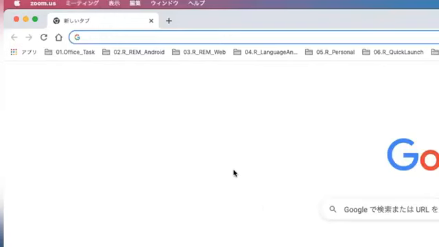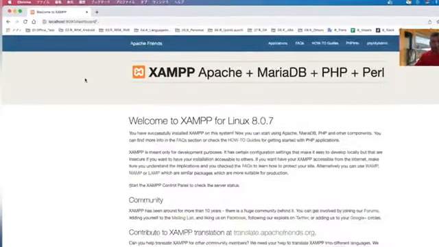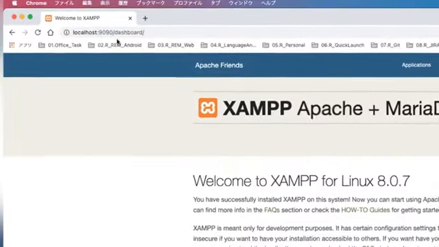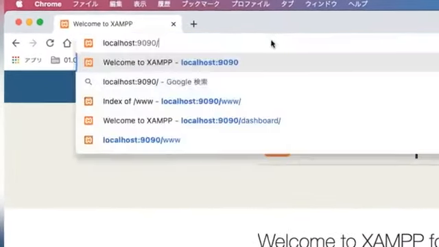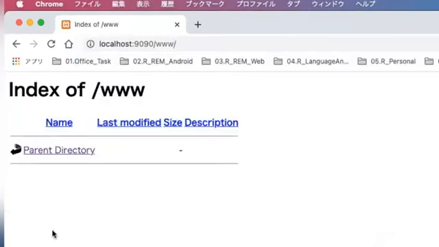Okay, now let me check whether XAMPP is running on localhost or not. So let me check localhost followed by the port number. The port number is 9090. Here you go, XAMPP is running. Now let me check our web directory www. Here you can see there is no file.